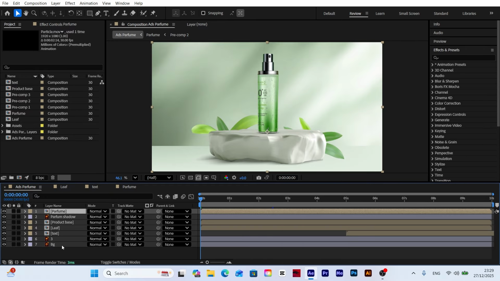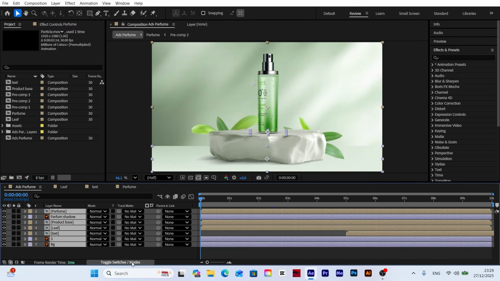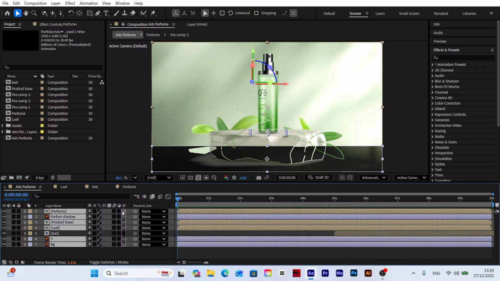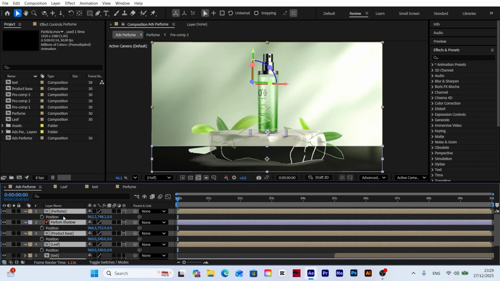Now it's time to bring our scene to life. Select all layers except the text and toggle the 3D layer switch. This will give our layers depth and allow us to create dynamic 3-dimensional movements within the scene. After enabling the 3D mode, with all layers still selected, press P on your keyboard. This opens the position properties for every layer at once, making it easy to adjust the depth and layout of our entire scene simultaneously.